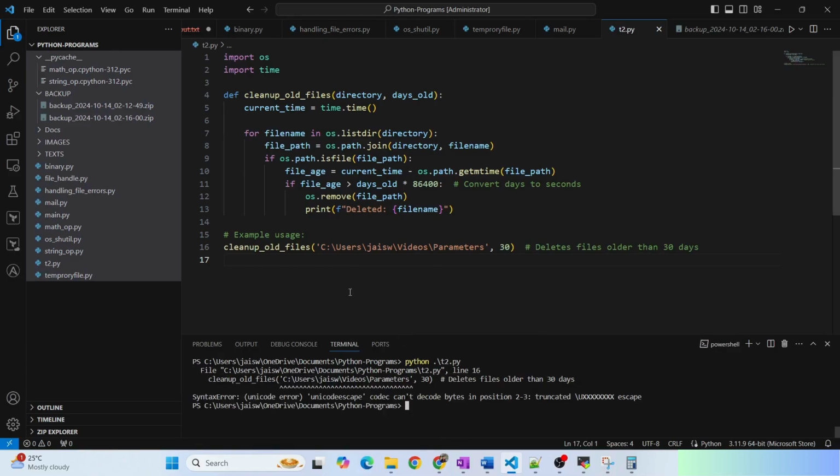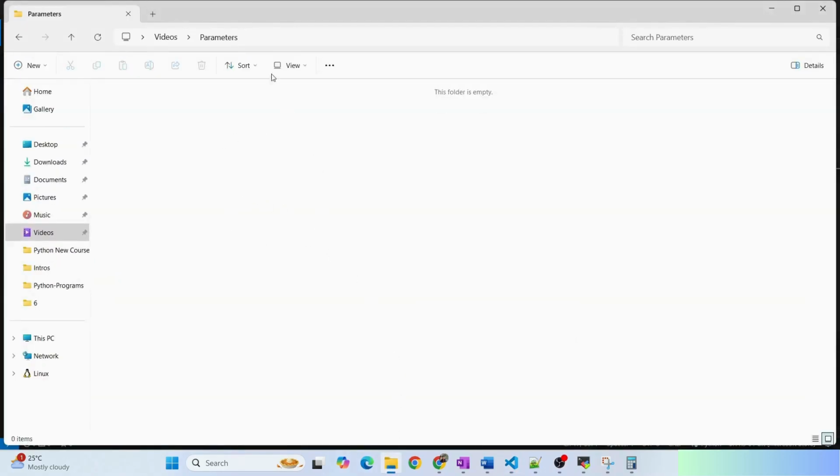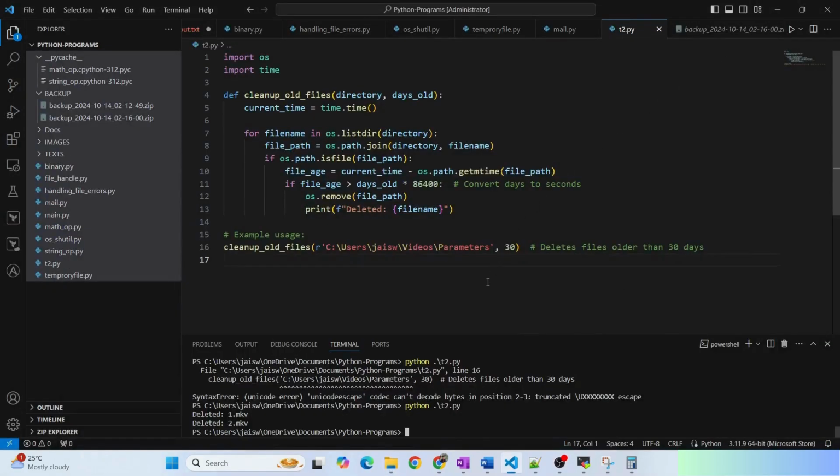This issue that you are seeing is because backslashes are considered escape characters, and we don't want them to be read as escape characters, so we have to add an r here. Once you add it, this problem should be resolved. I can run this again, and you can see it says deleted 1.mkv, deleted 2.mkv. We can go back and see that the parameters folder is now empty. So this is how you can use this kind of script to clean up a directory. I showed you a directory with just 2 files, but in real time this will be used for much bigger directories.